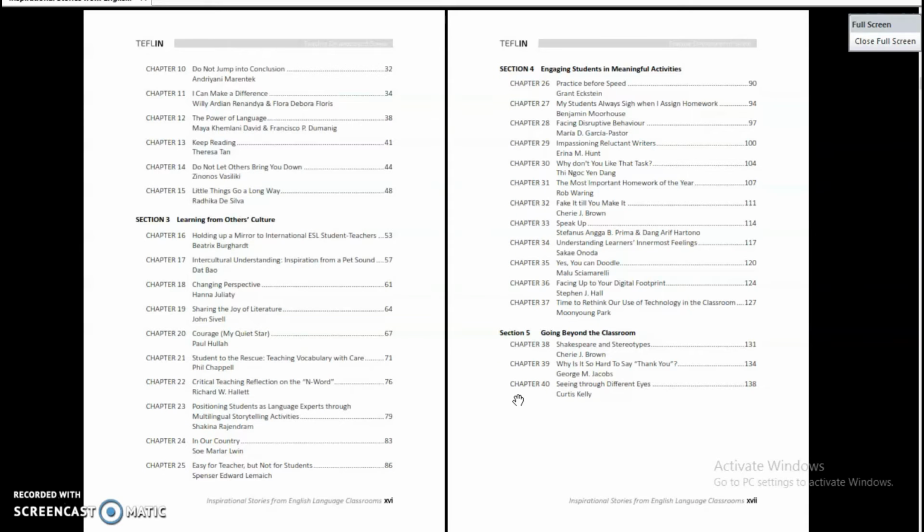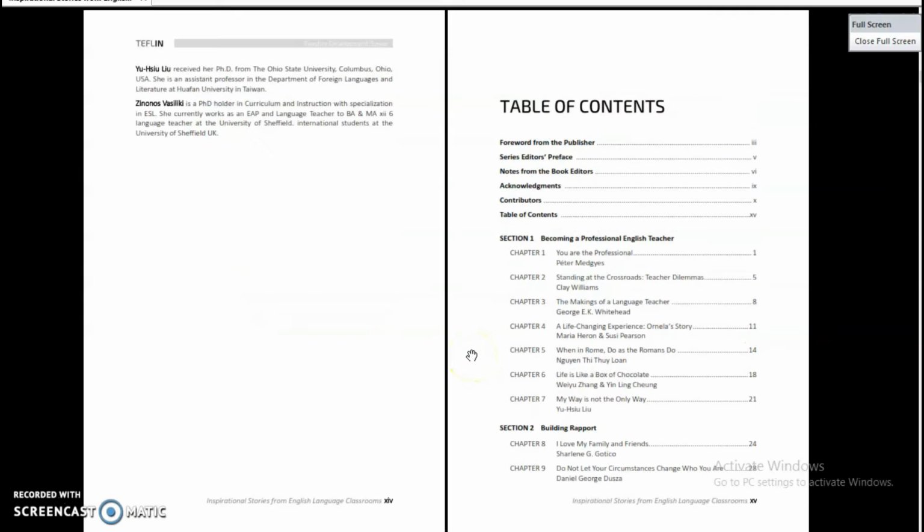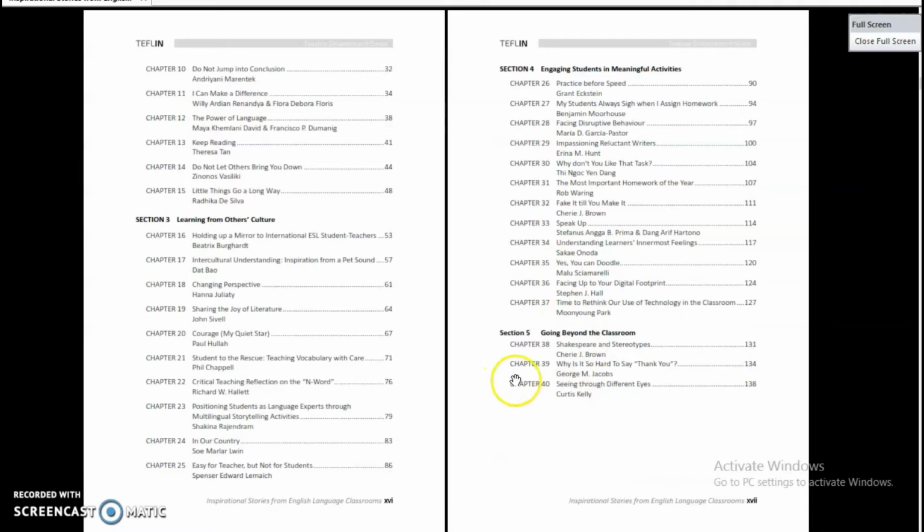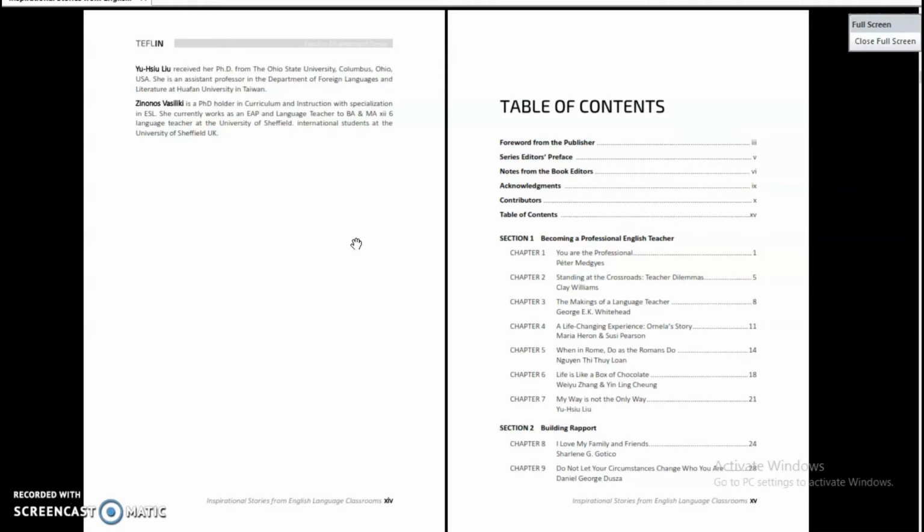I also learned that the chapters are clustered into 5 sections. In each section, the chapters, which appear to be stories experienced by the authors, are tied with a central theme. For example, in section 1, the theme is becoming a professional English teacher, and in section 2, building rapport, and so on.